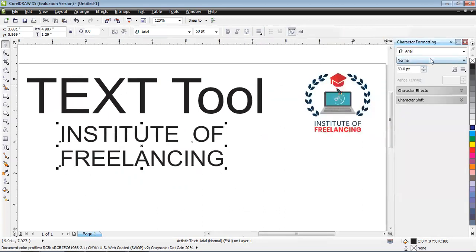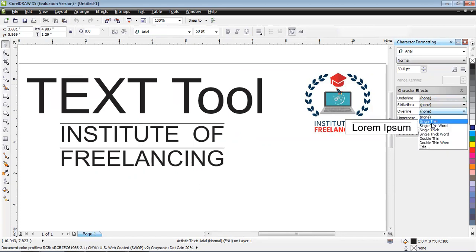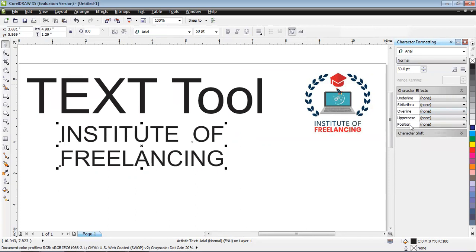Click on the character formatting, and here are all those underline, strike through, overline text options that will be available, single thing that is overline and uppercase, and positions and the character shift. All those settings are basic settings which are available in this docker group.